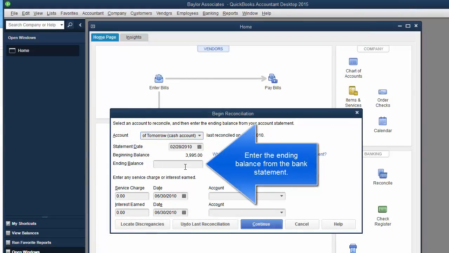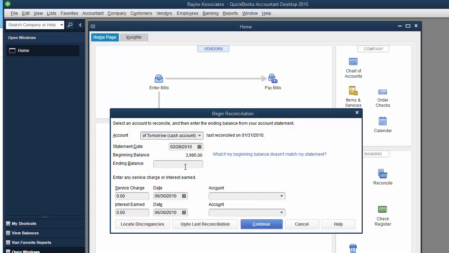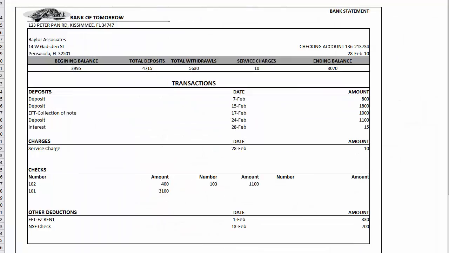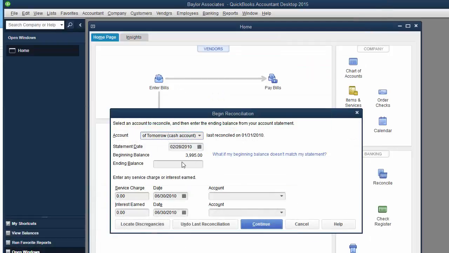Next, we need to fill in the ending balance. The ending balance box is asking for the ending balance from the bank statement. It is not asking for the ending balance in QuickBooks because QuickBooks already knows that number. So let's go back to the bank statement. And according to the bank statement, the ending balance is $3,070. So we will enter that in the ending balance box.